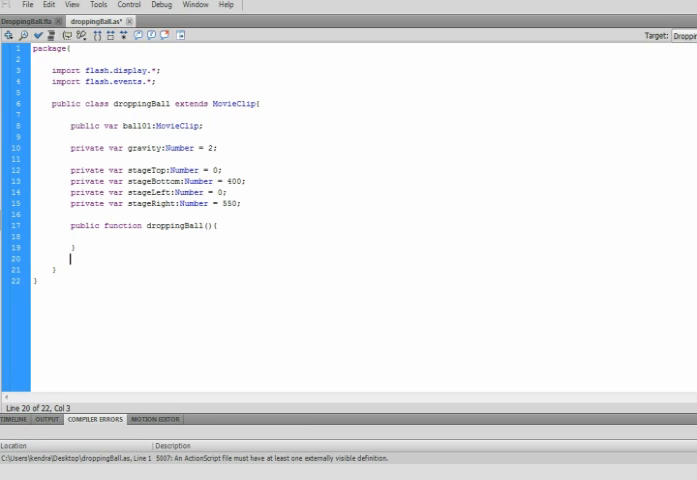Now we need some functions to describe what our class will be doing. We need to drag the ball around and then drop it. Let's add a moveBall and dropBall function.